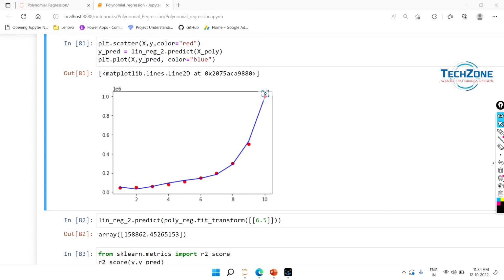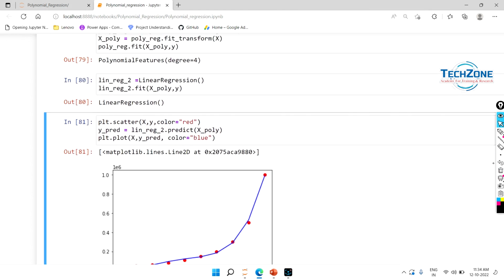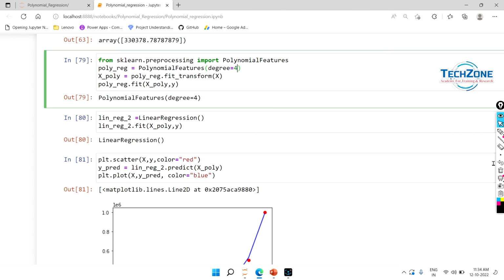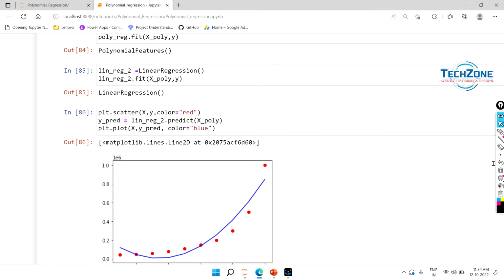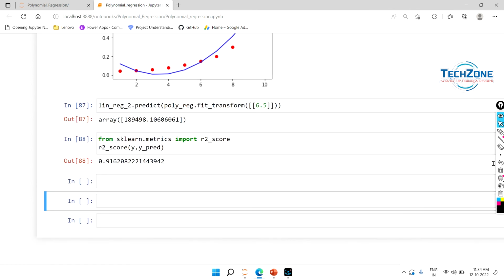Alright, so I think degree 2 will work here. So let the degree be 2. So this is how we'll implement polynomial regression.